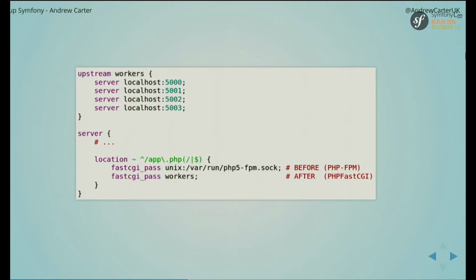If you go onto the Symfony documentation, there is a very useful file which shows the minimal configuration that you need for different web servers. It has an example configuration file for Nginx with PHP-FPM. And with PHP-FastCGI, that file is almost identical. The difference is that you can create a little cluster of upstream workers. Where you had the Unix file socket for PHP-FPM, you replace that with a FastCGI pass-through to your worker cluster. And then Nginx will automatically load balance between those servers.